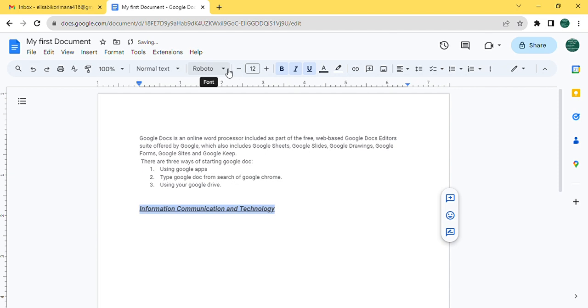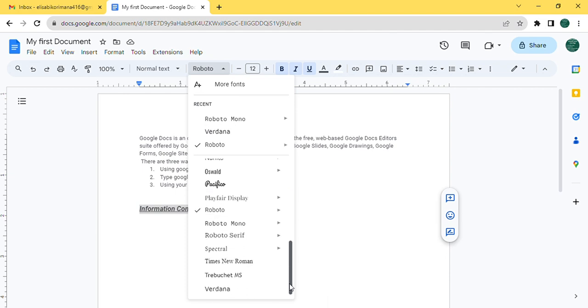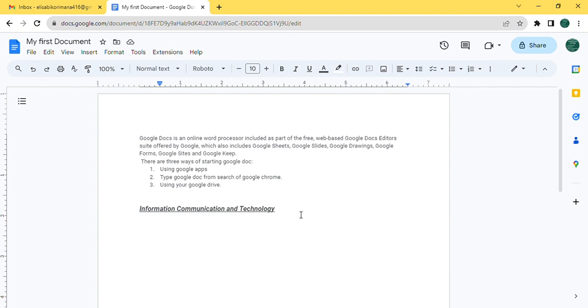Here we have what we call font type, the type of writing that we use. By clicking down, you see we have a number of fonts. You can just scroll down and choose the one based on what you want to do.